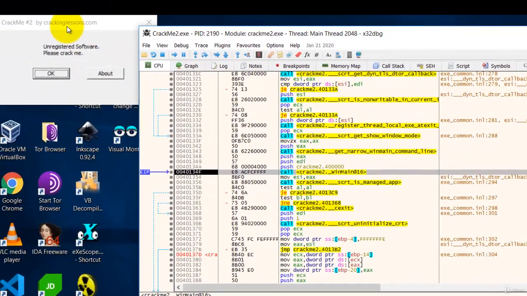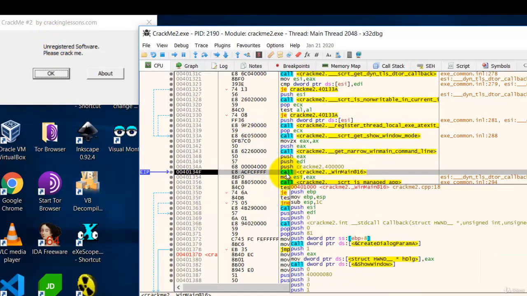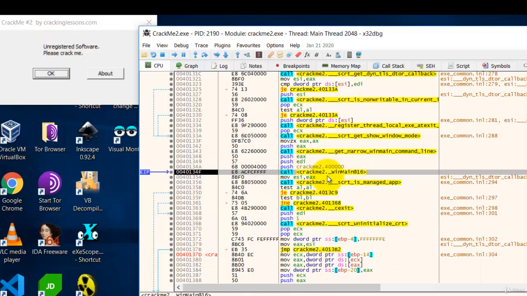And now the window has appeared. So the window appears when this call is being made. So this is a good place to put a breakpoint. So let's put a breakpoint here. And you can see at this point in time, it already knows that it is unregistered. So we shall now restart and analyze this call to see what happens in it. So let's restart.